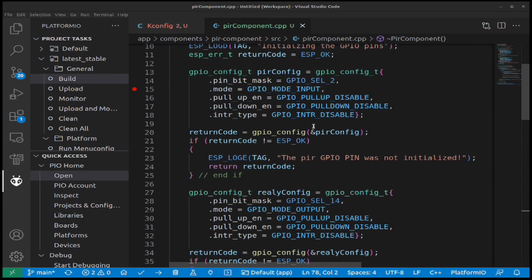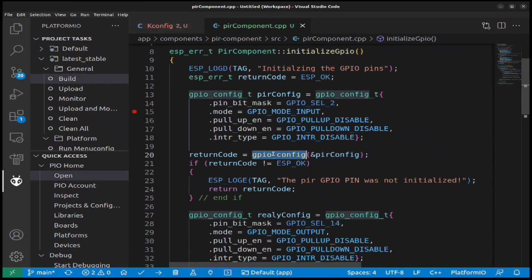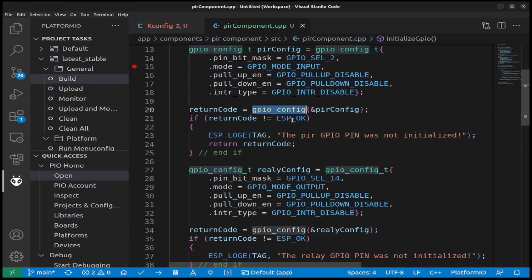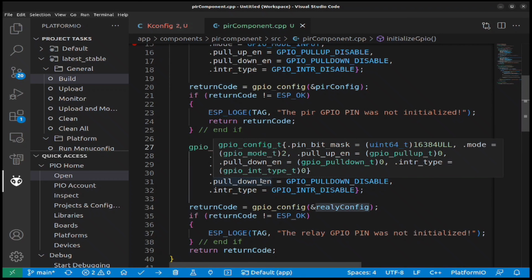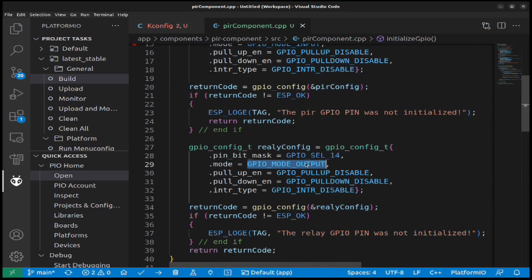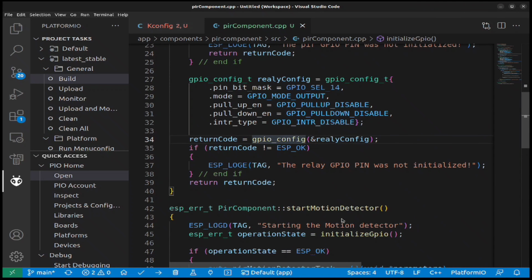So now let's cross check the code. First we are initializing the GPIO pins, then return code. First is PIR config, pin number 2, input. We are passing it over here. If it is not equal to ESP_OK, then the PIR GPIO pin was not initialized and we're returning. Only if the return code is ESP_OK do we go here, which is relay config, for pin number 14 in output mode. We pass it here, and if the return code is not equal to ESP_OK, then the relay GPIO pin was not initialized. Yeah, seems good.